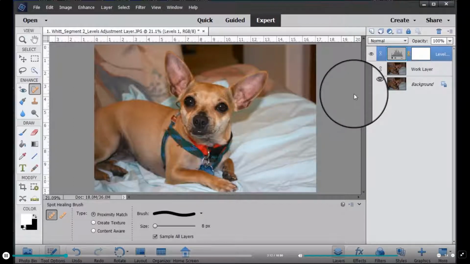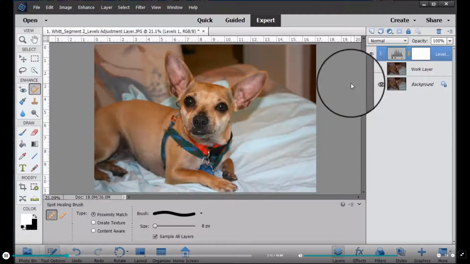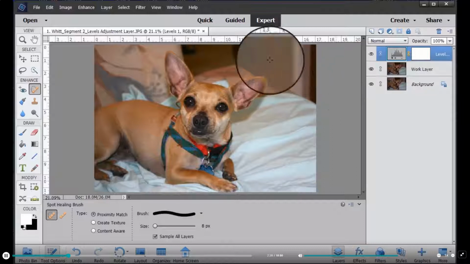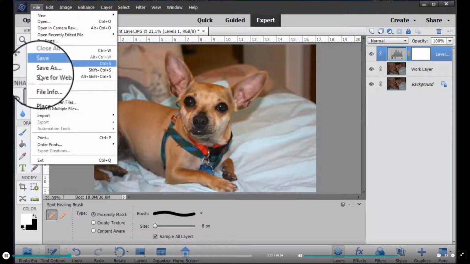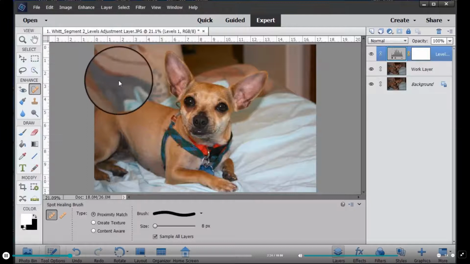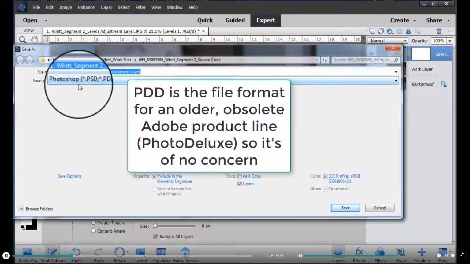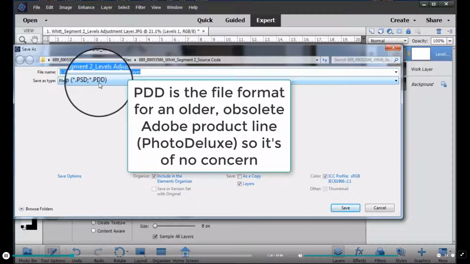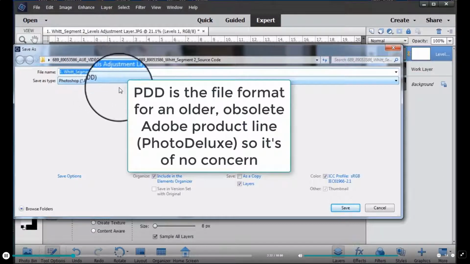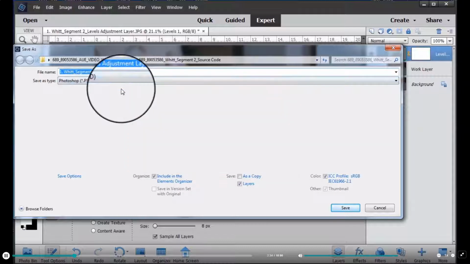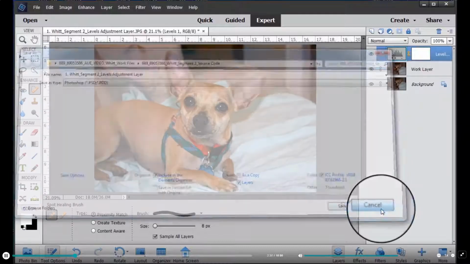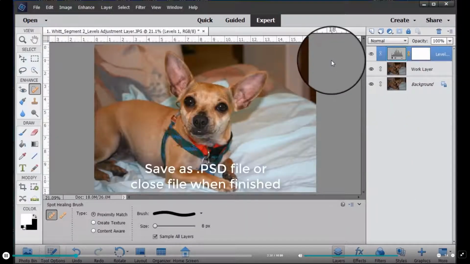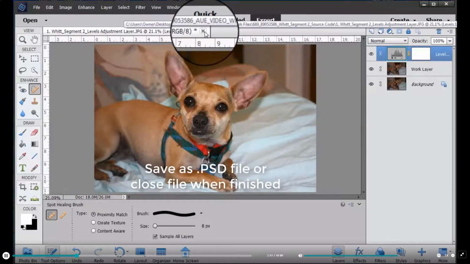Now, when you've completed your lessons, if you want to keep it for future reference, you can save it as a PSD file, which would be Save. And over here you see the Photoshop PSD, PDD. PDD is an older file format for some of Adobe's older products, and you can save it. Or if you don't want to keep it, you can just simply close the file out when you've finished.